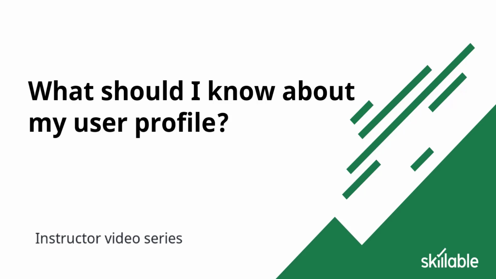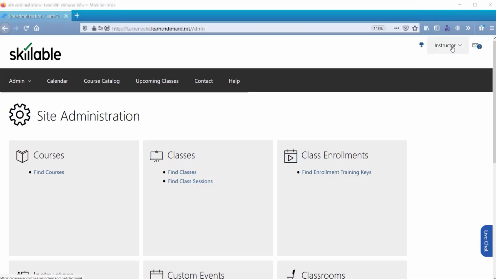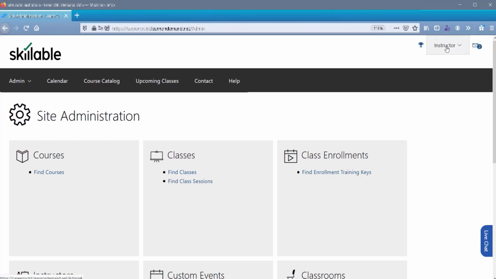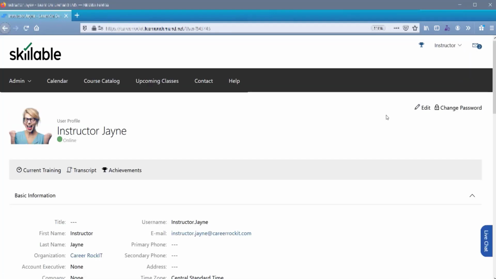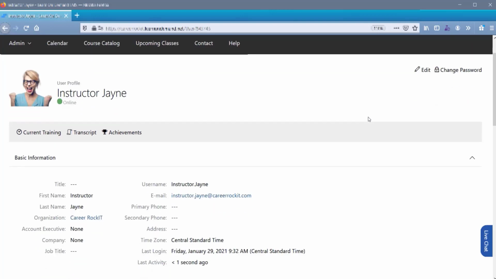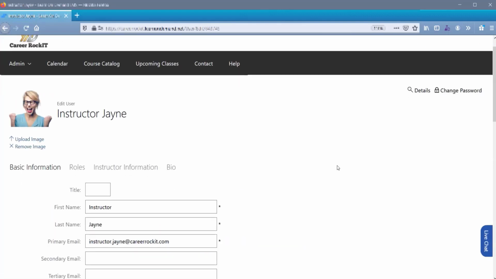In this video, we'll be discussing some things that you should know about your user profile. To open your user profile, you'll go up to the user menu in the top right corner and choose View Account. From here, you can see your information. You can also edit your information. We'll click on Edit to look at the profile a little further.